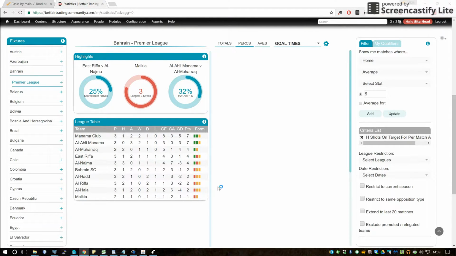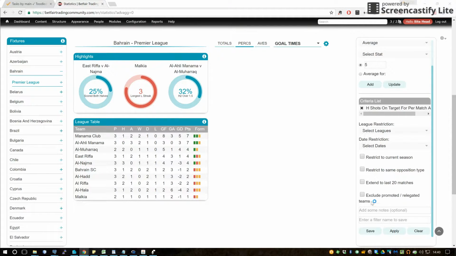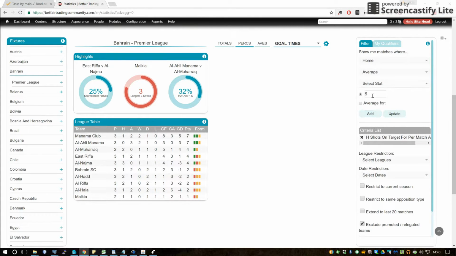Okay, so following on from that, we've also added an option to exclude promoted and relegated teams from your filters. All you need to do is select this checkbox here when building your filters, and promoted and relegated teams will be excluded from the filter results. The way that works is it's tied to the other options that you've got set up, basically. So let's say you've got a filter based on home shots on target per match, like I have here.